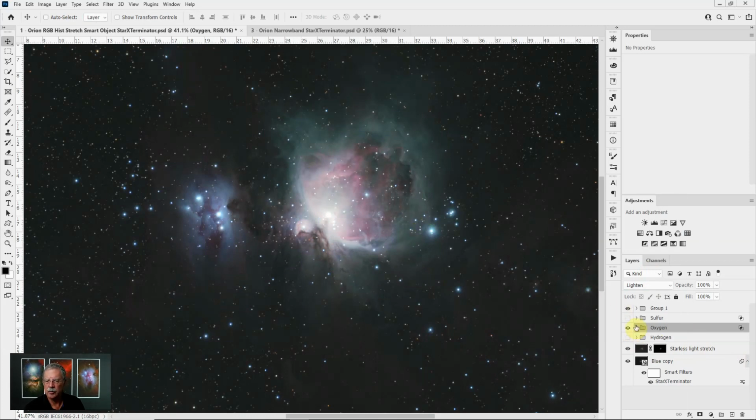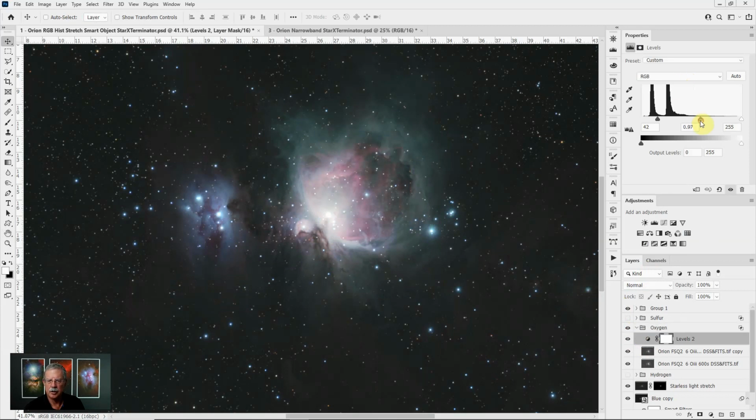what's underneath. And if we want to tweak that, we can always go to our levels adjustment, and if we want to make the oxygen more prominent, if we want to let it seep into the background or not seep into the background, we can play with this again, play with it visually.